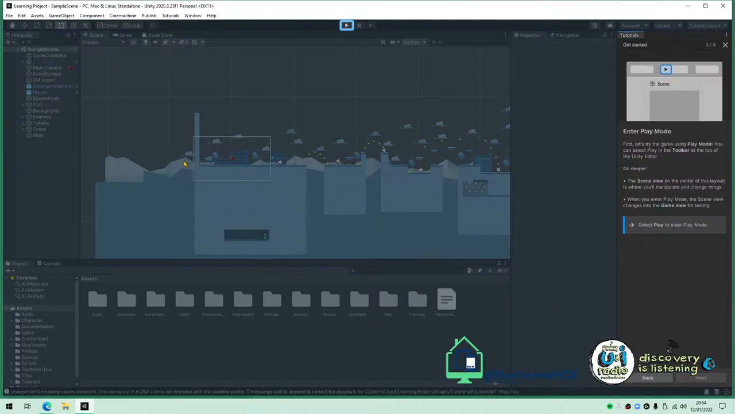Okay, so let's do this. Enter play mode. First, let's try the game using play mode. You can select play in the toolbar at the top of the Unity editor. And then we'll go deeper. The scene view in the center of this area is where you'll manipulate. So that's this bit here. And when you enter play mode, the scene view changes into the game view. Okay, cool. Let's see what happens.